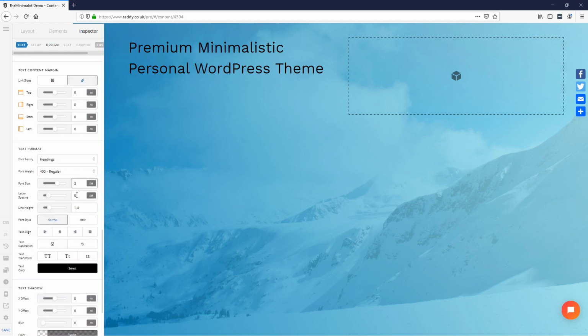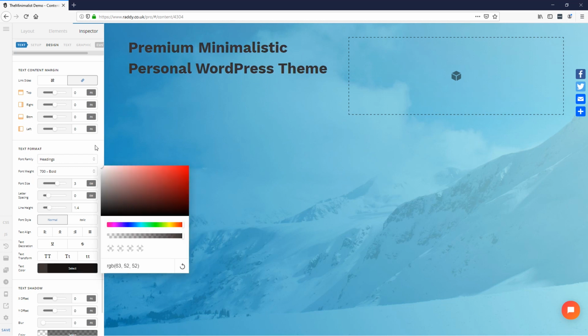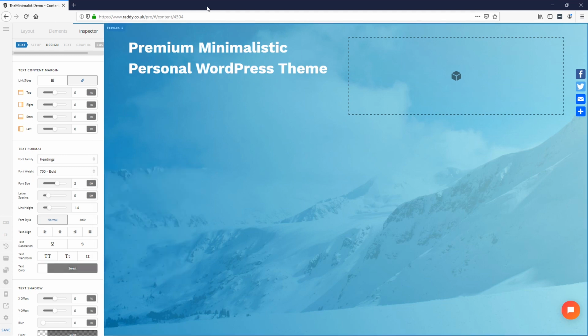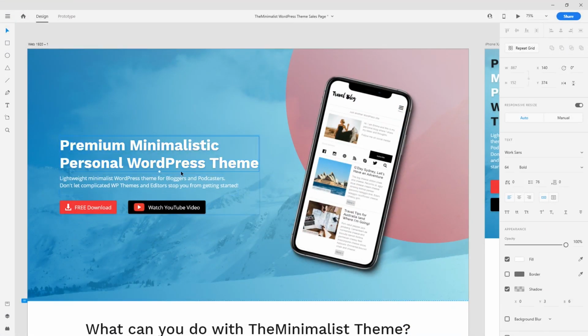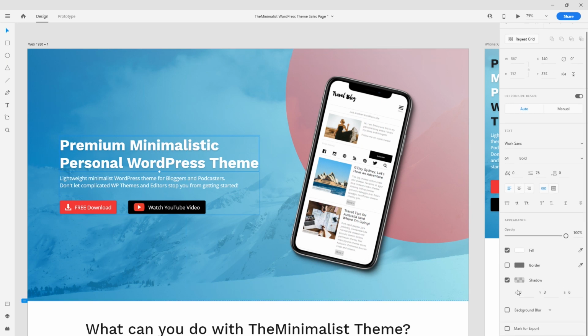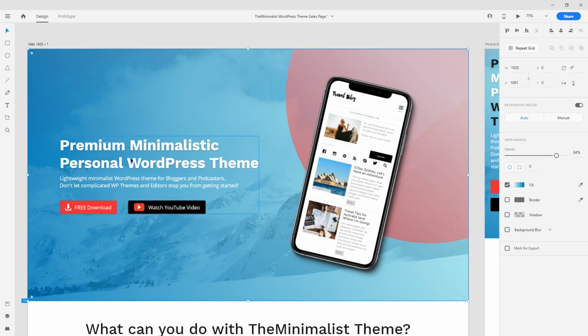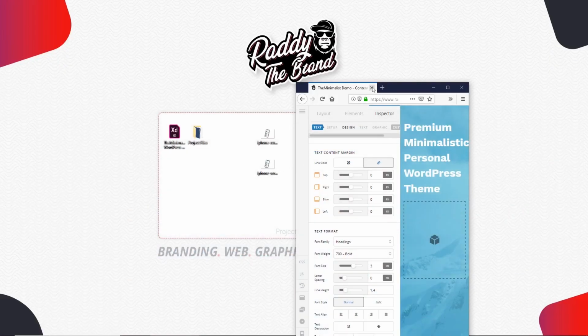I will leave the spacing as it is, and also the font weight, I want it to match my design, so that's 700, which is bold. And let's change the color to white. And also, if you notice on my design, I need to have it around here. If you notice on my design, I actually have a little bit of a drop shadow in here, so I'm going to try to mimic this drop shadow as much as I can.